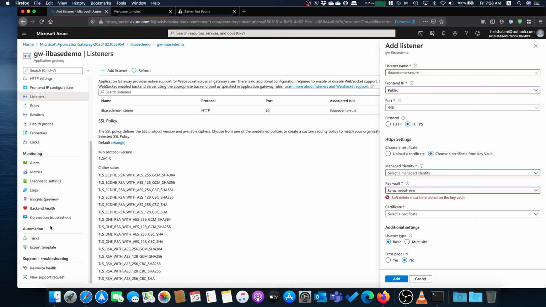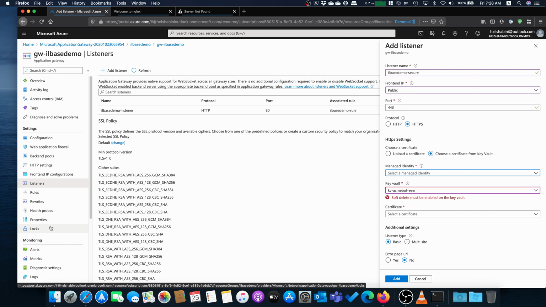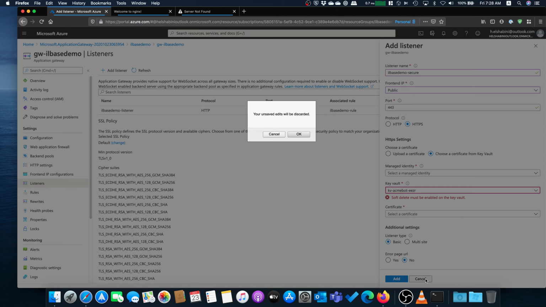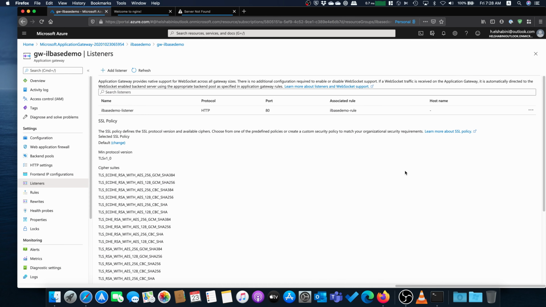And the way you do this is by setting a managed identity for this application gateway. There is a command line that you can use for that. It's pretty simple. So I'm just going to cancel out of this right now, and give me a sec.